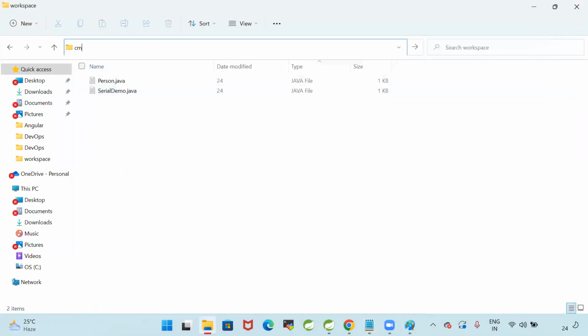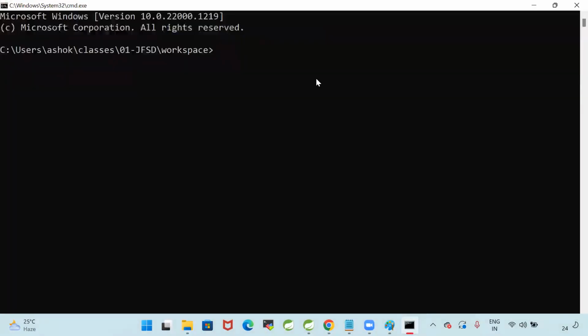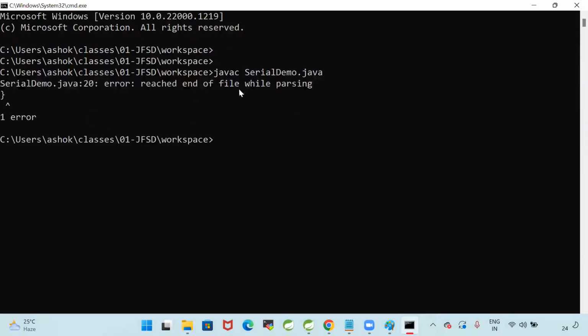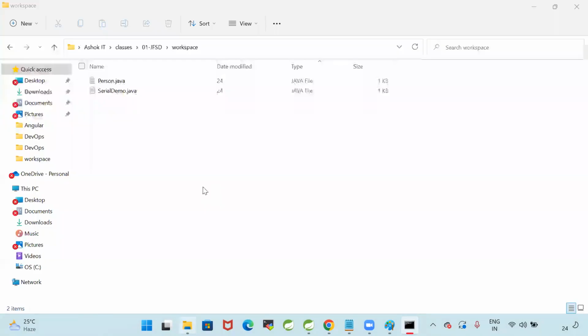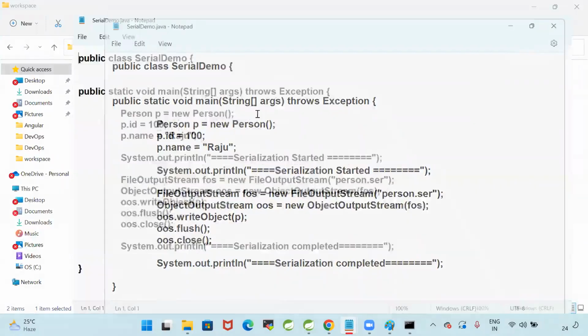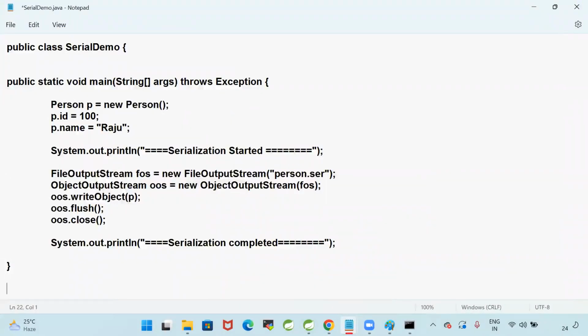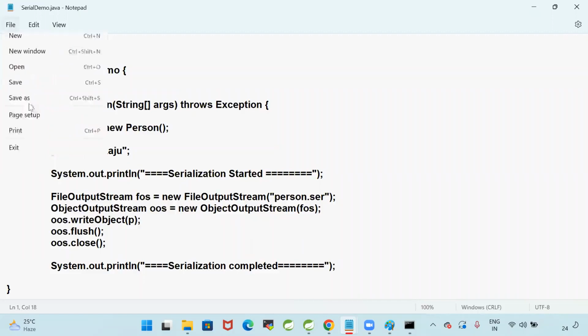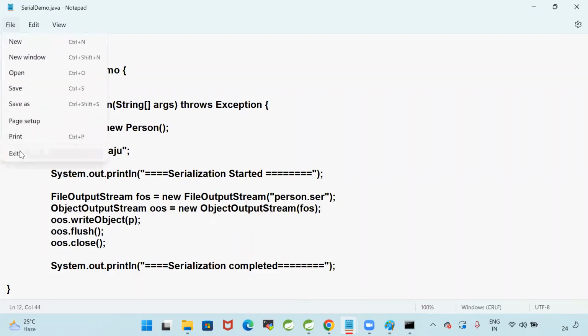Go to CMD. javac SerialDemo.java. Cannot find the symbol. Reached the end of the file. Okay, go to this file. Only the main method bracket is closed; this one is not closed. Packages are required. Import java.io.*. Good. Here an exception is there. Exit.